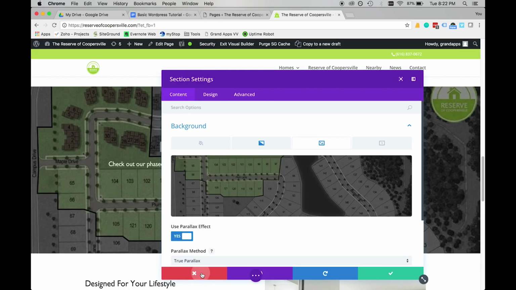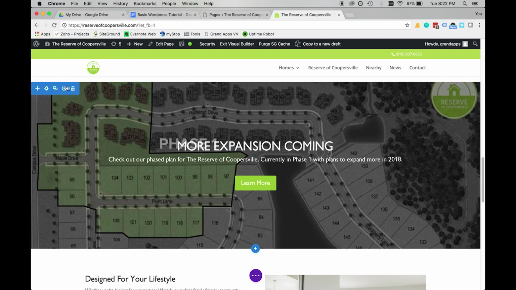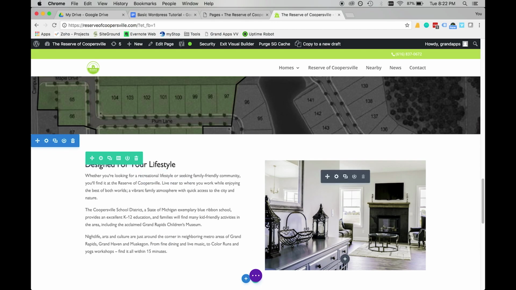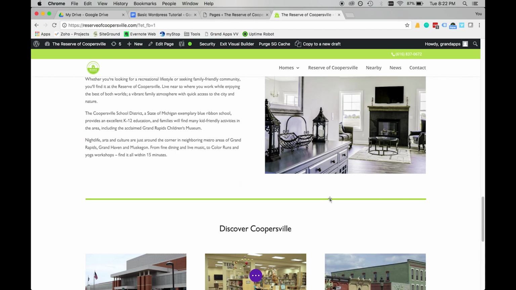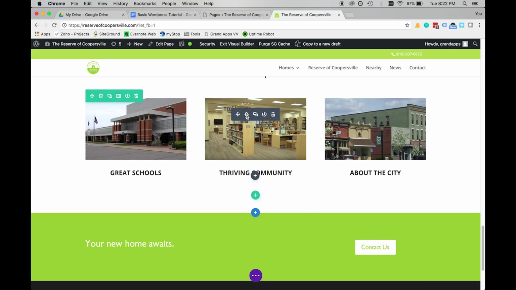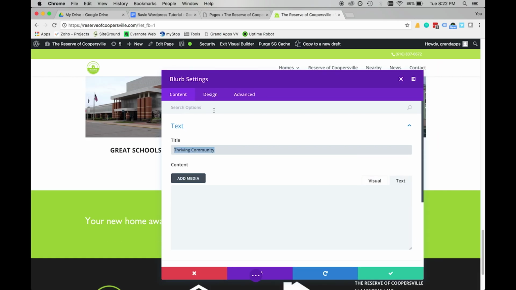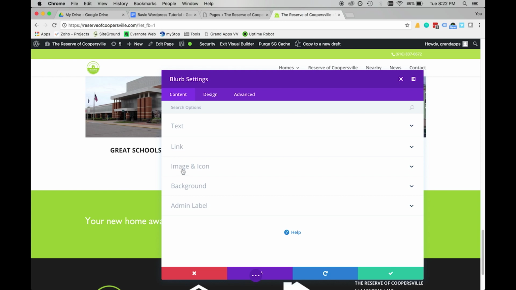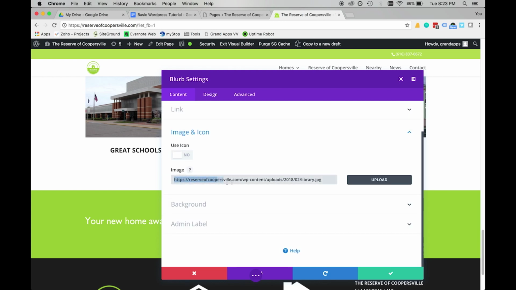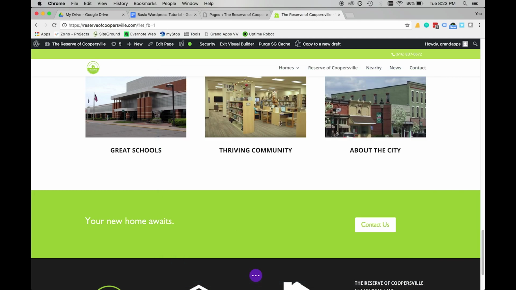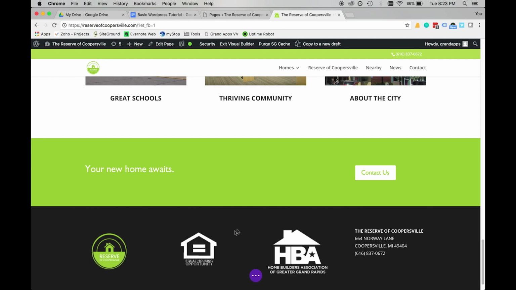So sometimes images are not placed in the same way. Like this one is another image widget. This is image/icon, so we have text. This is our title. And then down here, image and icon. There we go. So then we would hit upload and swap that image out. So images can be placed in a bunch of different ways.